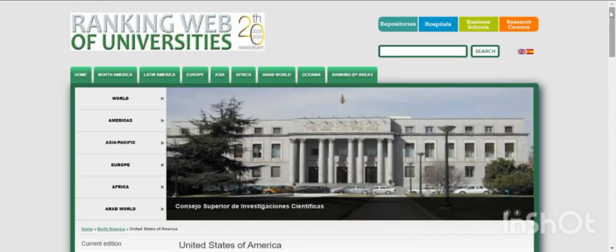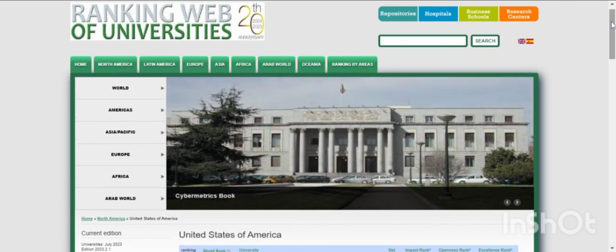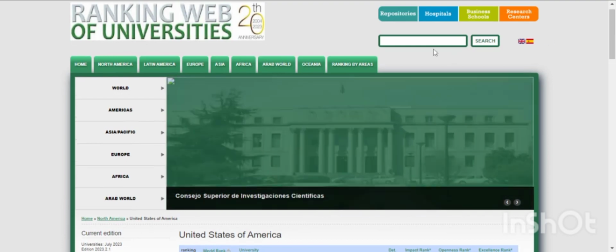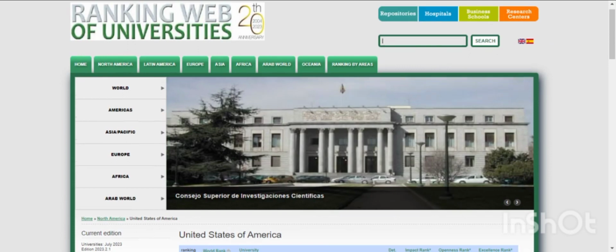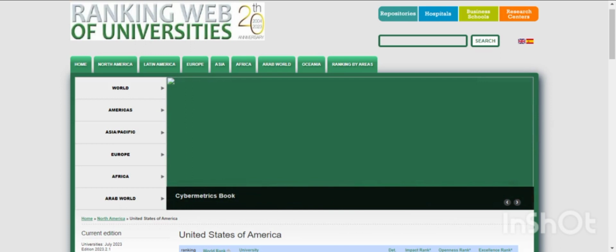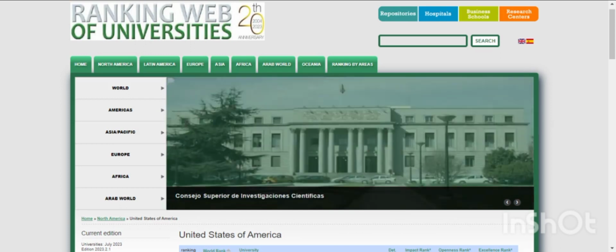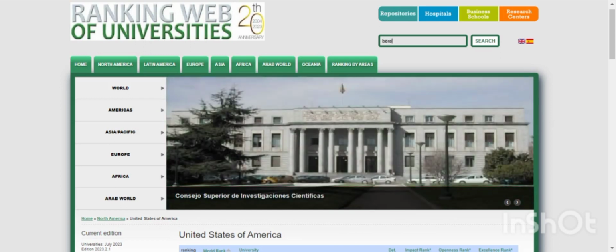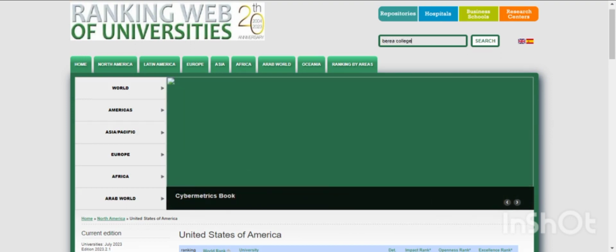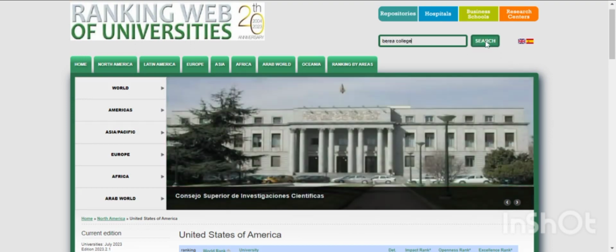For example, you are stuck, you want to know the ranking of the college or the university that you want to join. You can come here and search the name of the university or the college that you want to join. For example, let me search Berea College and check the ranking of the college. So I'll have to search.